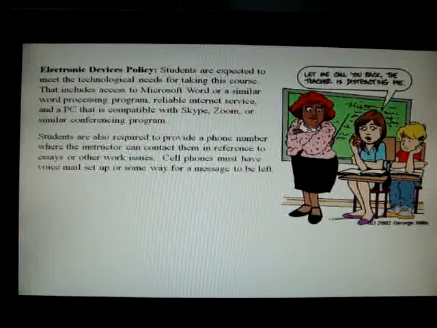So, please have a cell phone that has a voicemail set up so I can leave messages, some way that I can get a hold of you and to check it and to respond to it. I've had people who refuse to respond to me. It's very frustrating, and then they wonder why they fail the course.